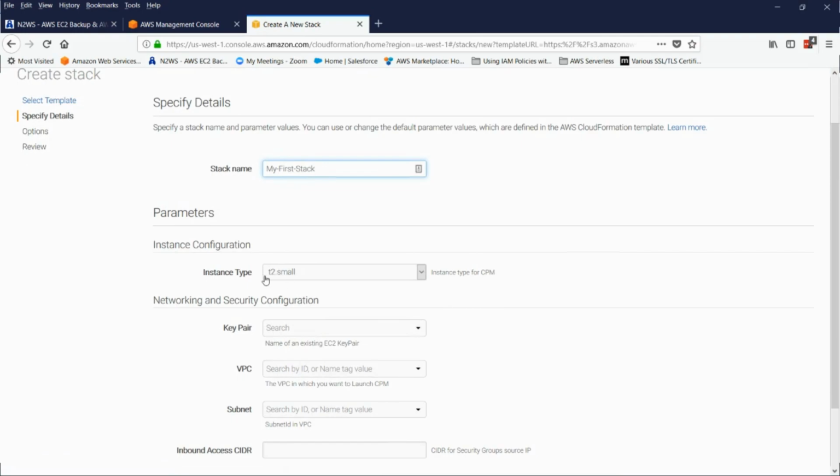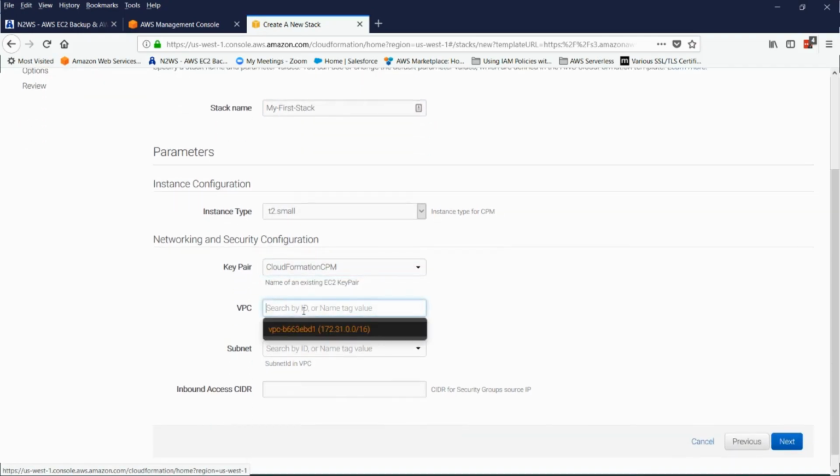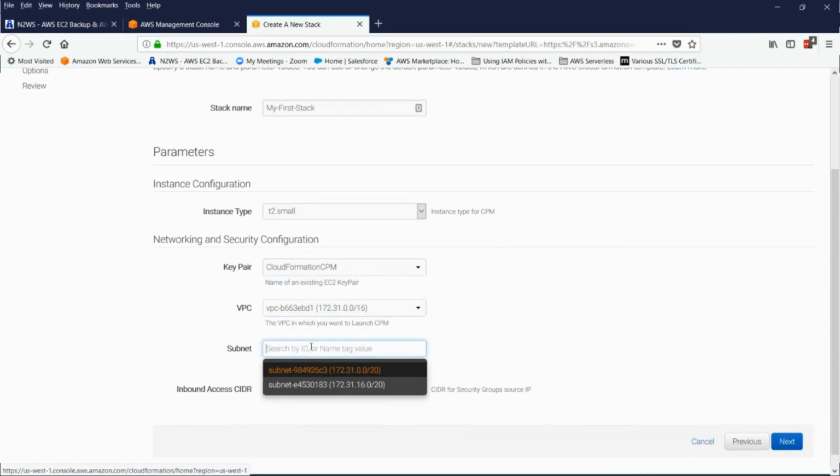Now in the parameters section, specify the instance type. T2 small is the default choice, but if your environment is fairly large, let's say 100 or more instances, I recommend you choose a larger instance type. Next, for key pair, we can select an existing key pair. This one seems to be conveniently named, so let's choose that one. We'll select our VPC and select your subnet. Now, the subnet that you do select does need outbound internet access. That's a prerequisite to configure Cloud Protection Manager. So you definitely want to choose a subnet that will allow outbound internet access.